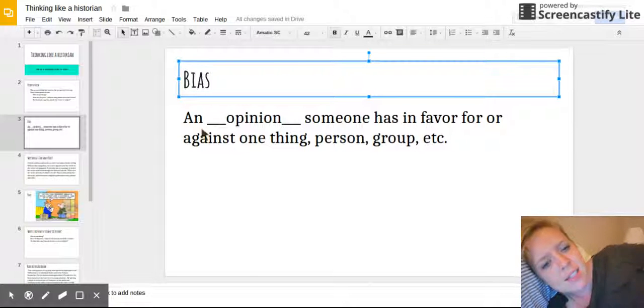Okay. Bias is an opinion that someone has in favor, for, or against one thing, person, group, etc. Everybody has bias, and so that's why it's important to know who the author is, because it can give you a big perspective on what kind of bias they might have. I'm going to show you some examples here in a second, so if you're confused, don't worry.